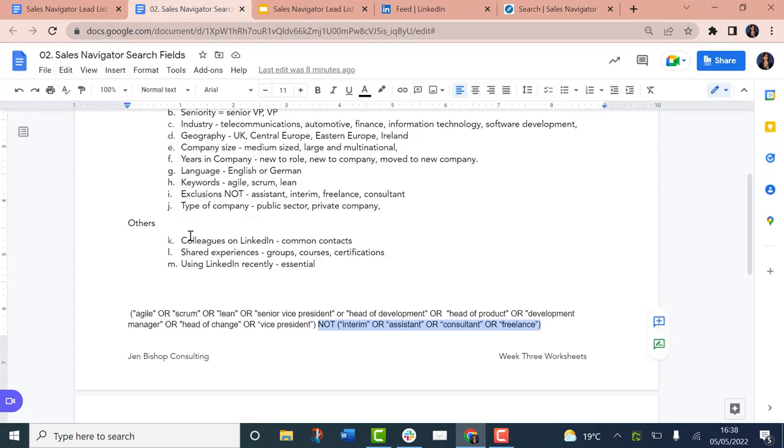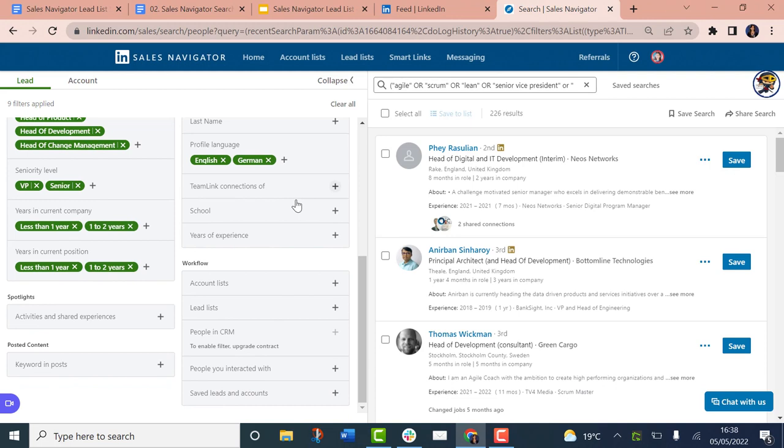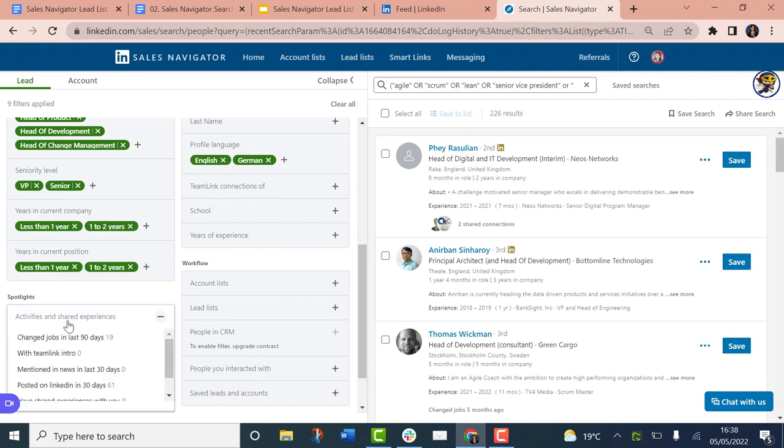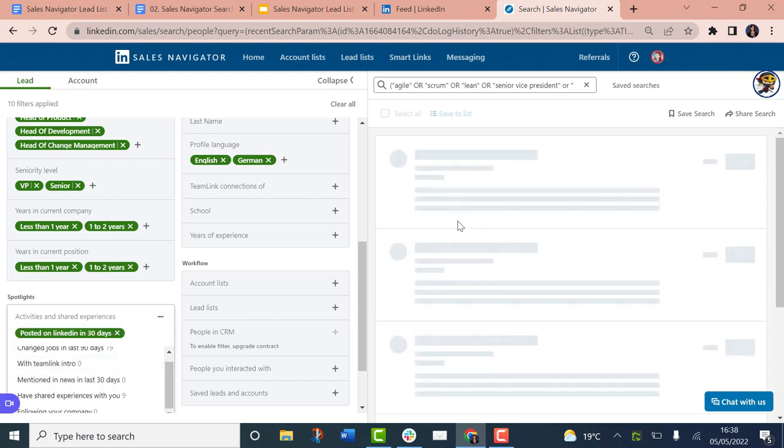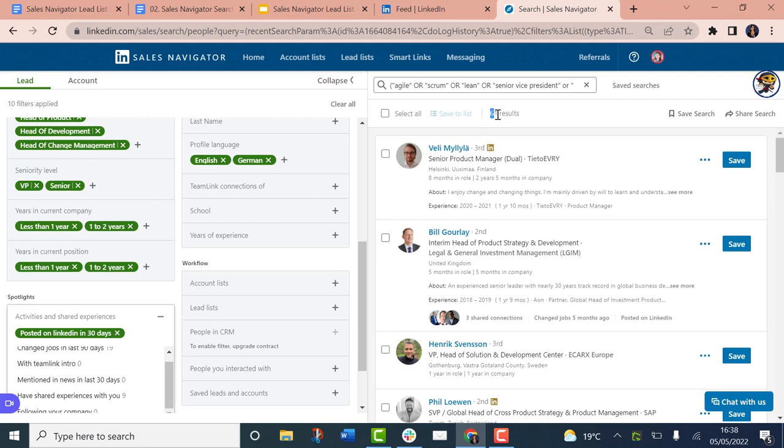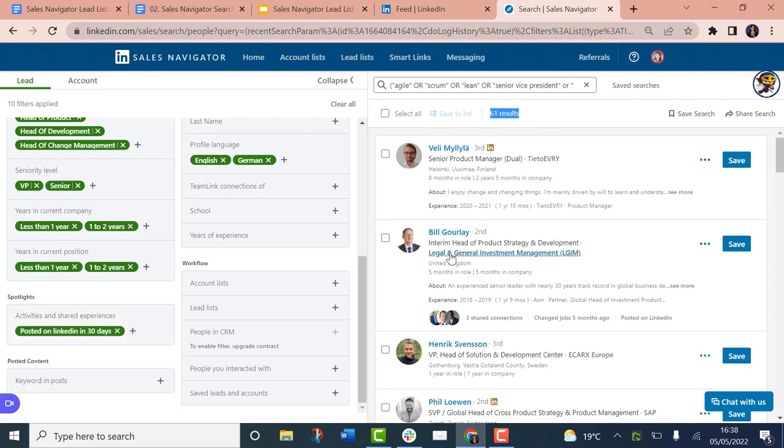All right, now this is where we get our spotlights. So you can look by connection or relationship, shared experiences, and using LinkedIn recently. So this is usually under spotlights here. So we want to see if they've posted on LinkedIn in the last 30 days. That will radically reduce our search. But what it does is it gives us the people who are definitely active on LinkedIn. So we know that they're going to be available on LinkedIn.